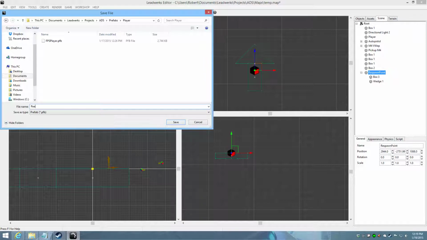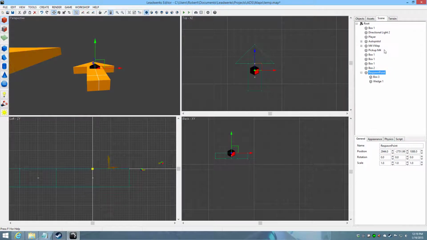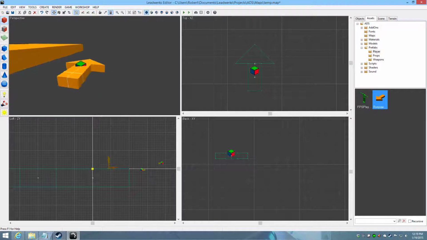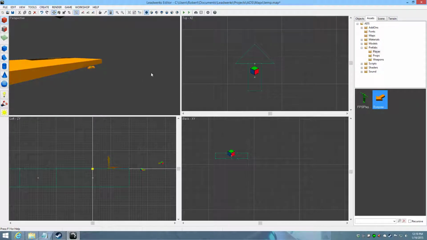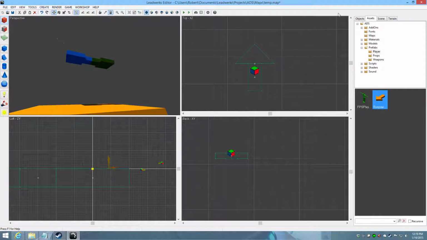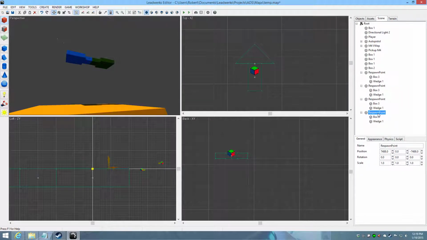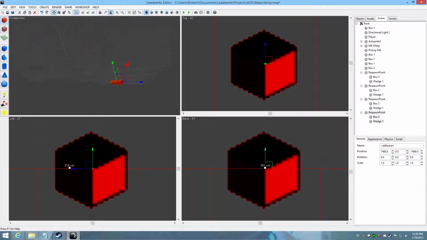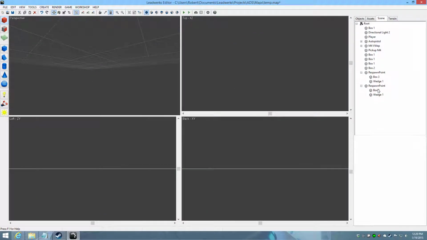And then we're just going to name it respawn point. So now when we go into assets, prefabs, player, right there's a respawn point. We could drag another one out. It's not working. It is somehow. Good. That's a little weird. We don't need 3 respawn points.